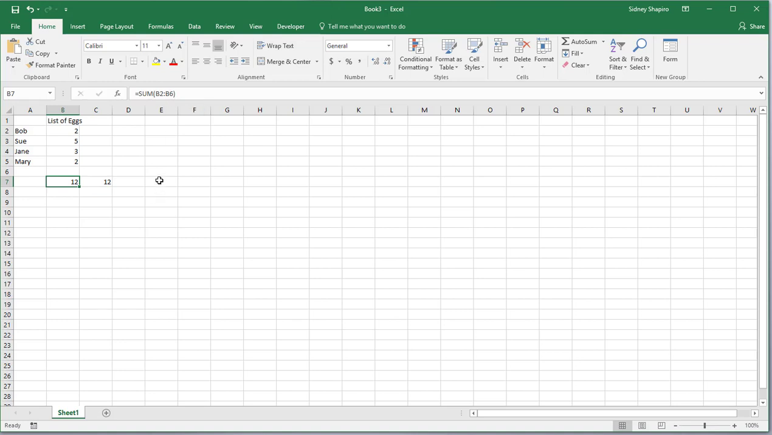And again, I'm showing you an example with 4 numbers. We could have 2 million numbers, and this would add them all up automatically.